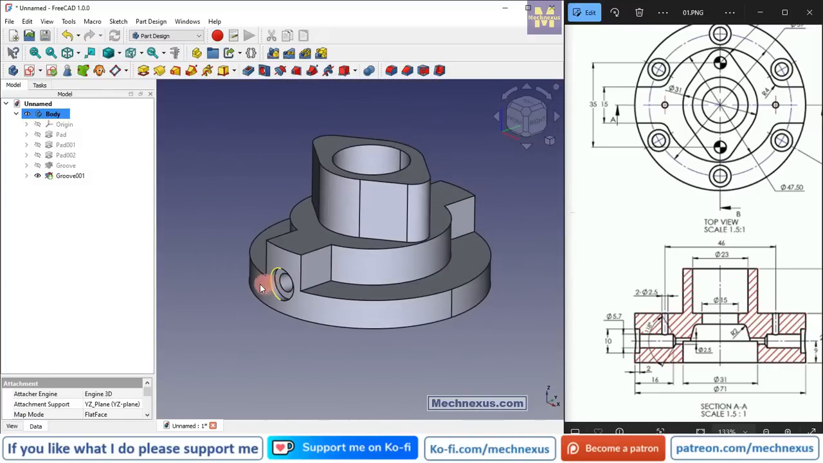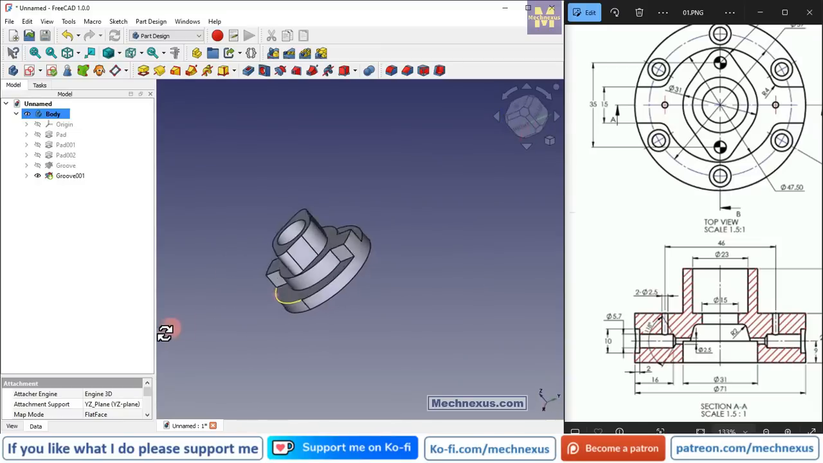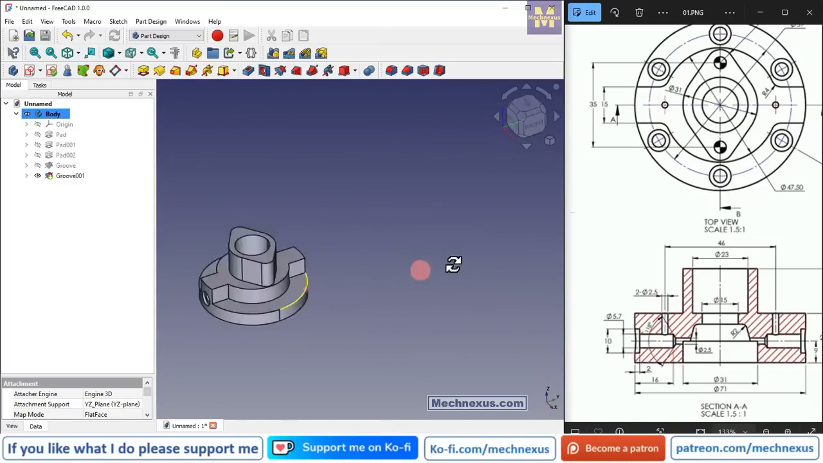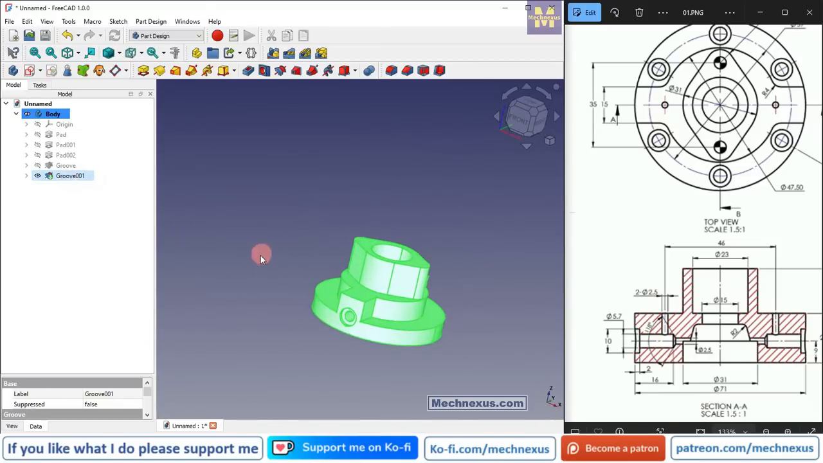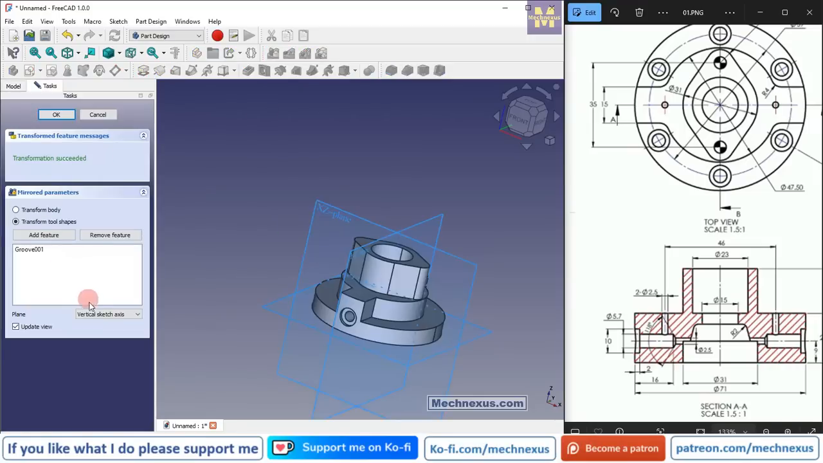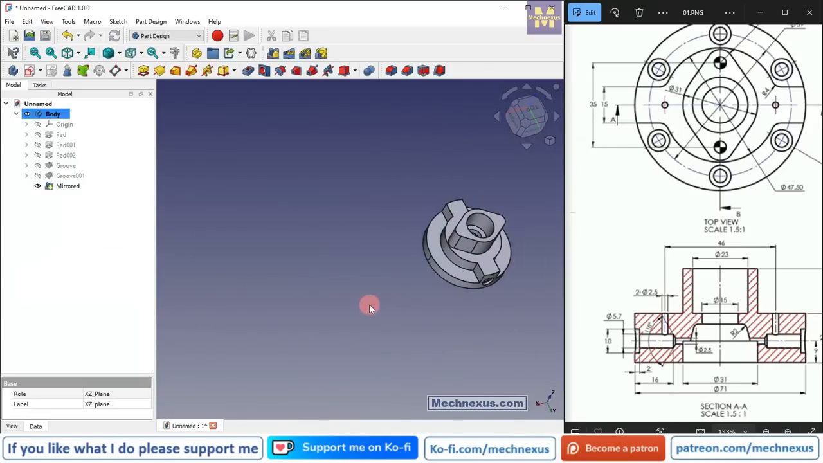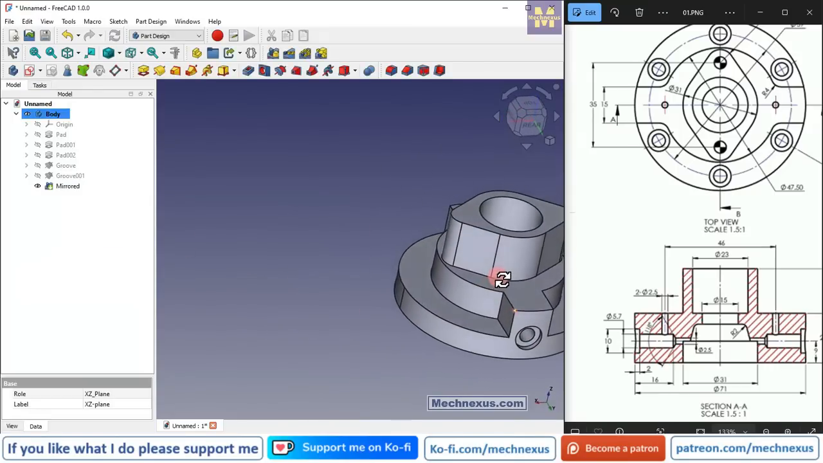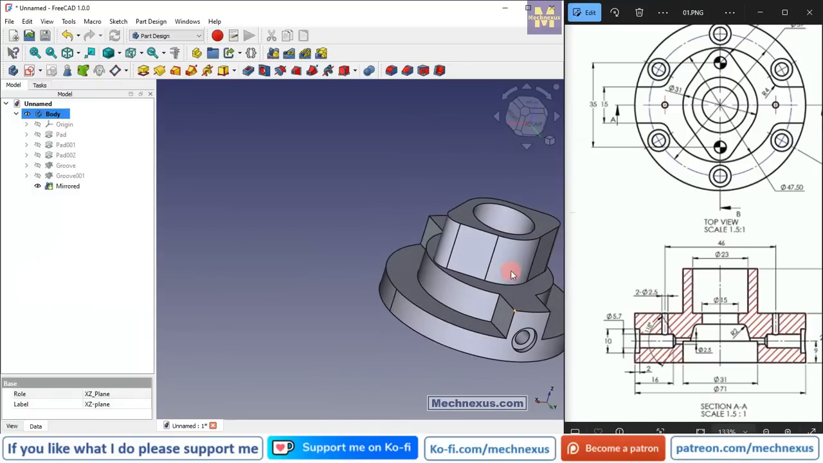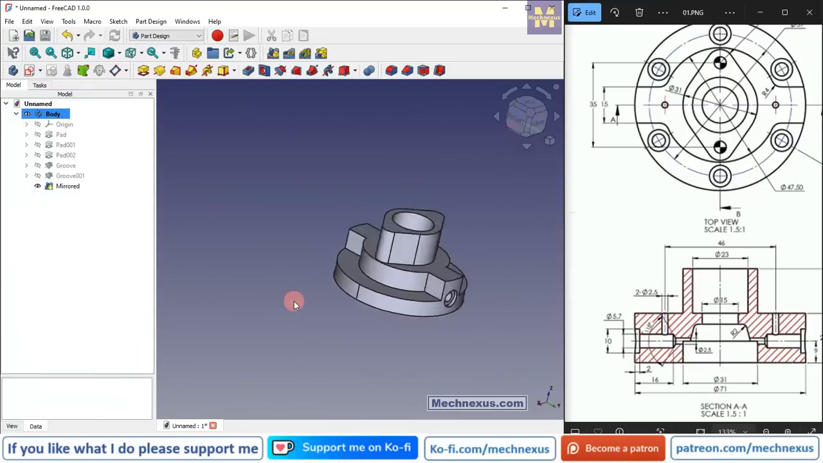Now we will mirror the same features on the other side. So we will select the groove and click on the mirror, and from here I will select reference, and I will select this plane and click on OK. So you can see that it has got perfectly mirrored on the other side. Press 0 for isometric.